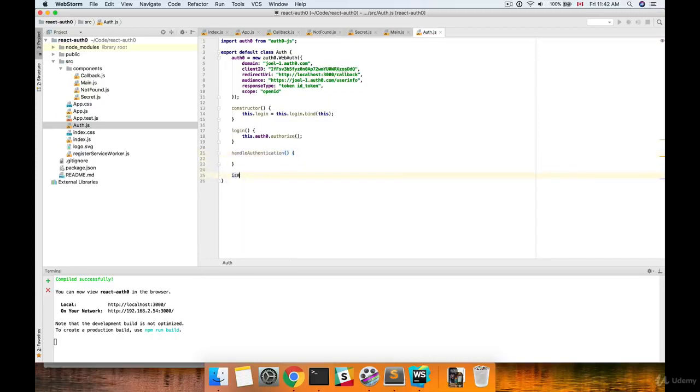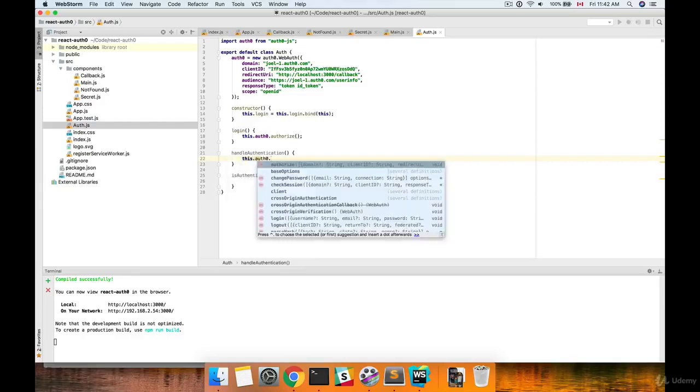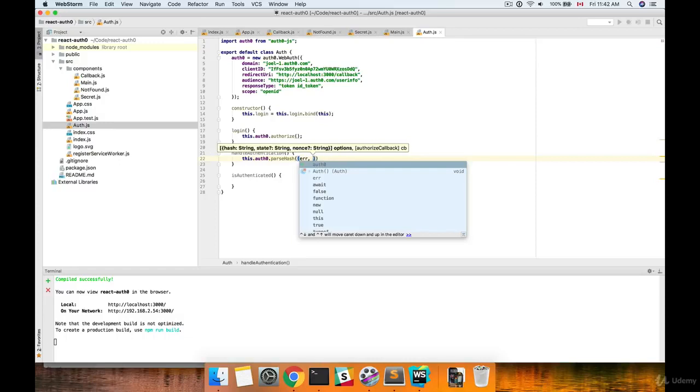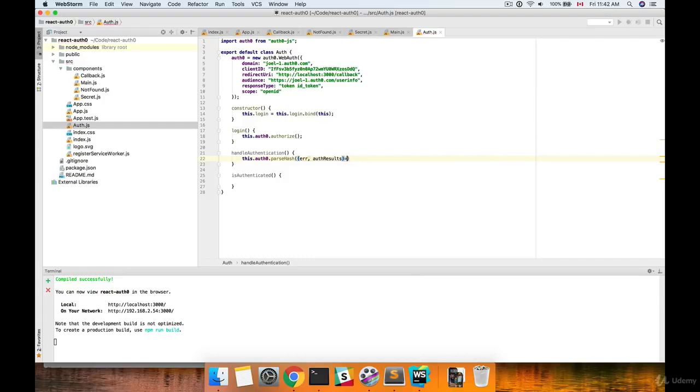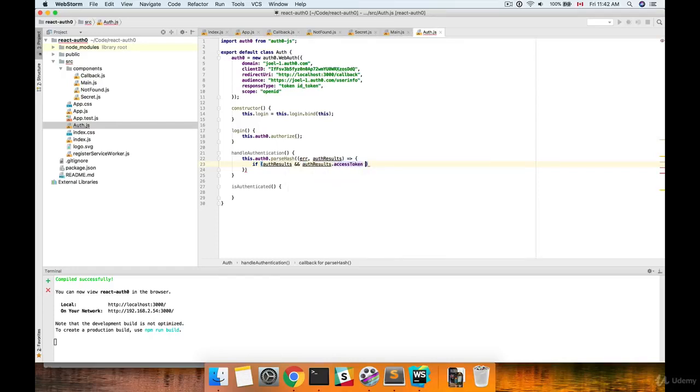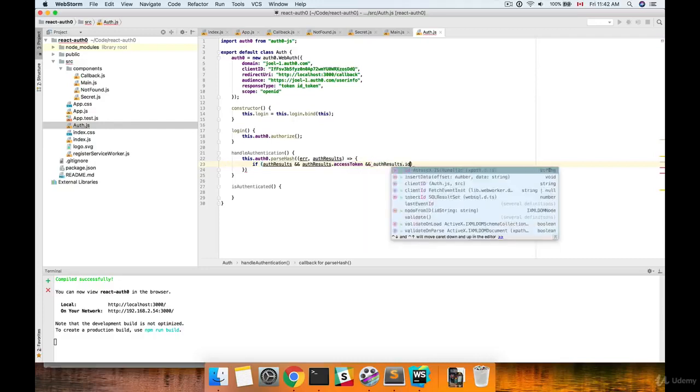We'll also add an isAuthenticated method, which will return true if the user is actually authenticated. Handle authentication will take all the information in that query that we got, and we'll parse that data using the Auth0 library. So we'll use parse hash, and it takes a callback with error and auth results. Now we can take a look at the auth results and check if we have the auth results object for starters. Then we can take a look if there's an access token. And we'll also look if there's an ID token.